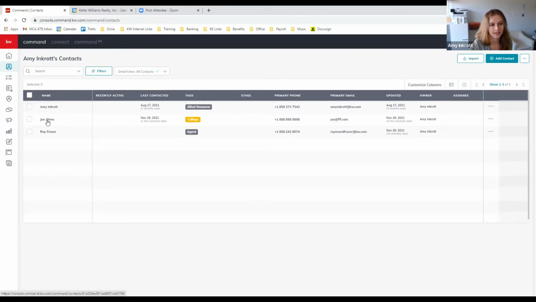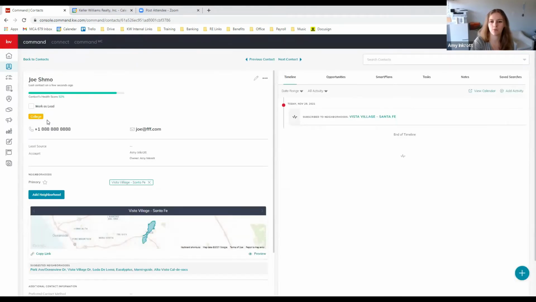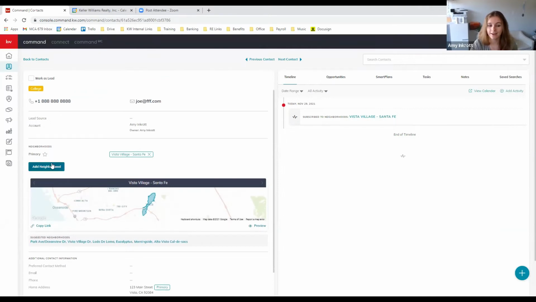So if I go ahead and click into Joe's contact card, it'll pop up with a whole bunch of information. Notice everything I just inputted is right here, including this little map based off of his street address. So remember we put in that 123 Main Street that was in Vista, California? Well, now it pops up as a primary neighborhood for Joe Schmo. It'll tell me exactly which neighborhood in Vista he lives in, down to just a couple blocks and a couple homes. And what this will allow you to do is to get really granular with targeting marketing about his home to Joe Schmo.